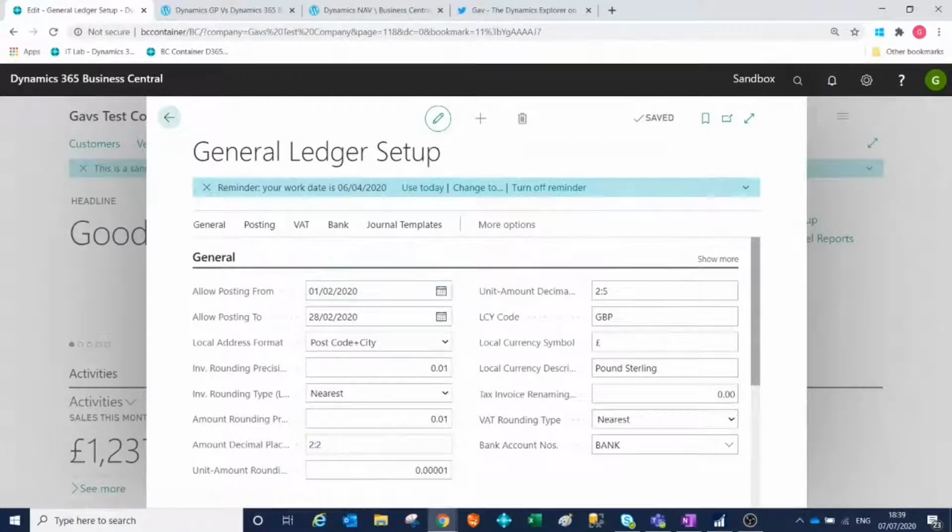And we're going to do that. We're going to set that up for January. Oops, the daisy. There we go. And then we'll go back one. So our general ledger posting date is now saying we're allowed to post in January.